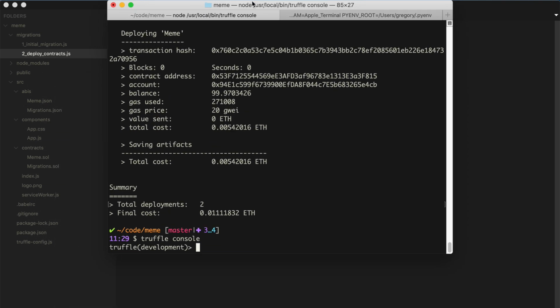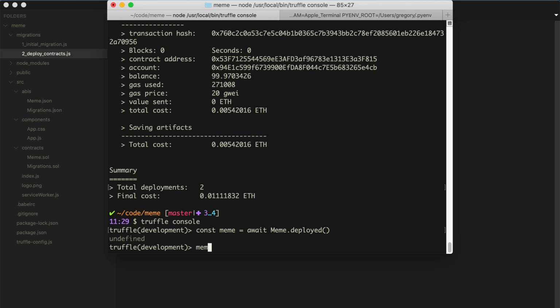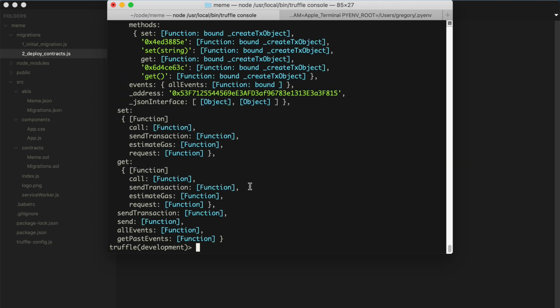I'm going to get a copy of the smart contract, this meme contract, like this. Let's say const meme equals await meme.deployed. All right, hit enter and say meme. Oops, sorry, meme. All right, perfect. So let me explain that.